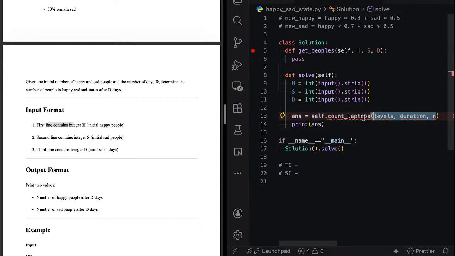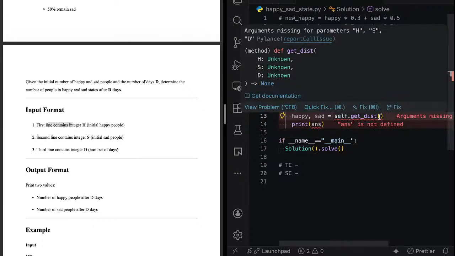And after that, we call our get distribution. Get distribution. Okay, so we'll get happy and sad from here, happy, comma, sad. So we'll pass H, S, and D.